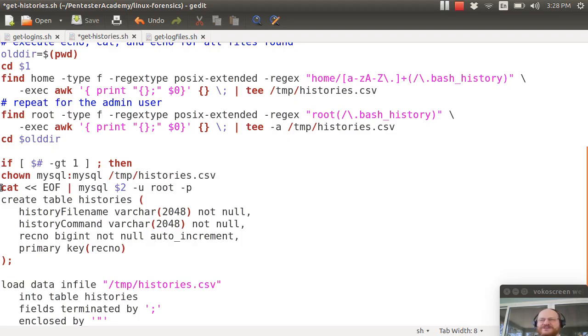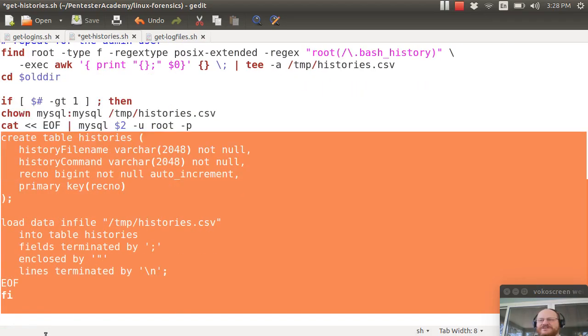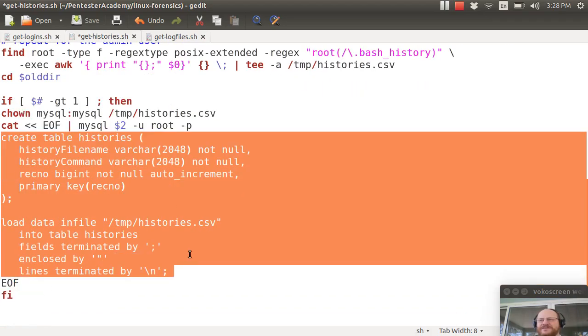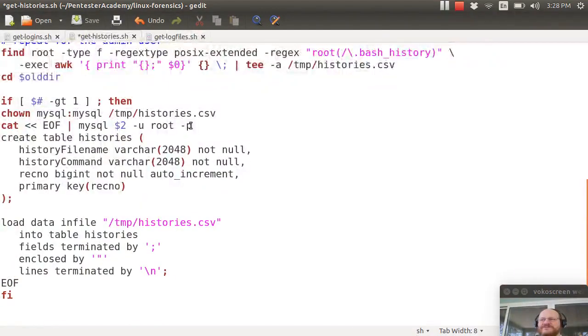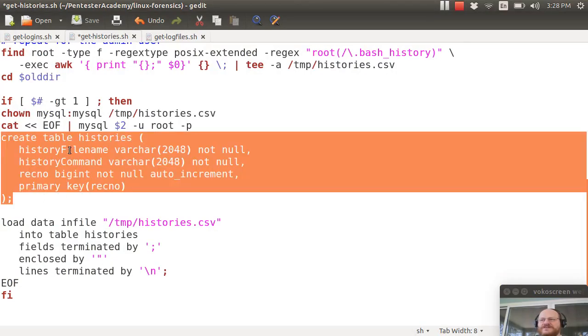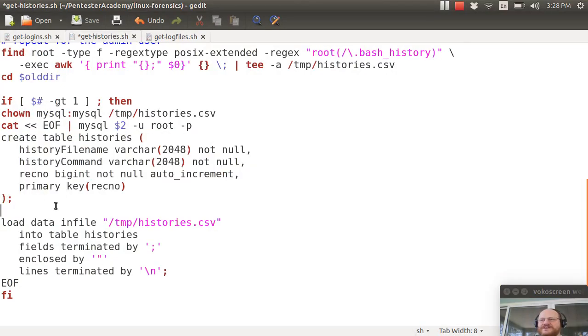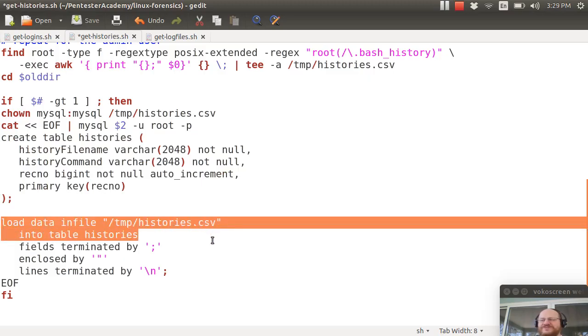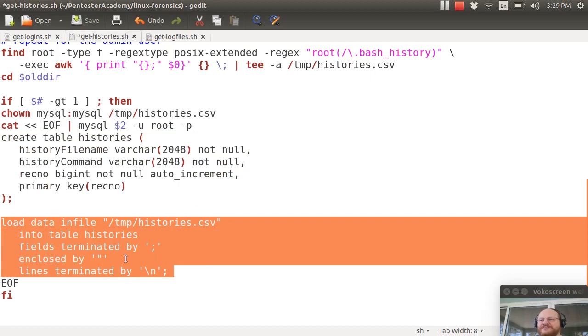Then I use my construct, my cat less than EOF. So I take all of this stuff between here and EOF, and I pipe that to MySQL. I connect to whichever database you told me as root, and I prompt you for a password. I first create a table, and then I will load it. I call load data infile, which we've used in the past. And this one is pretty simple.